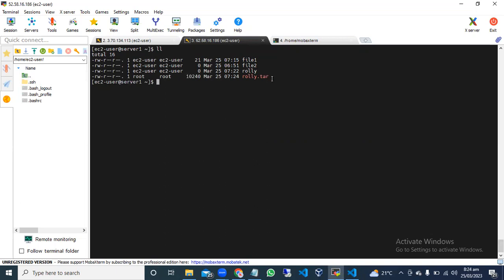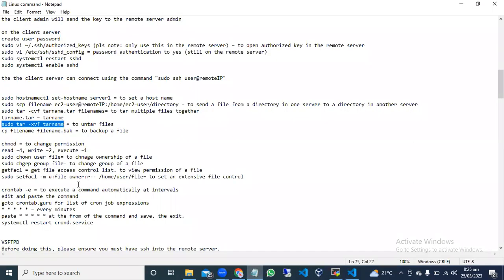This one is just to show you, when you see a file that is tarred, this is the command of how to untar it: sudo tar -xvf, the file name dot tar. Yes, xvf tar name. Okay. So this is how to untar.